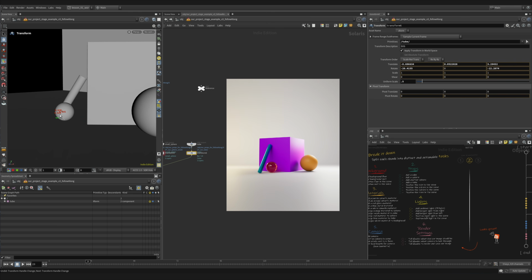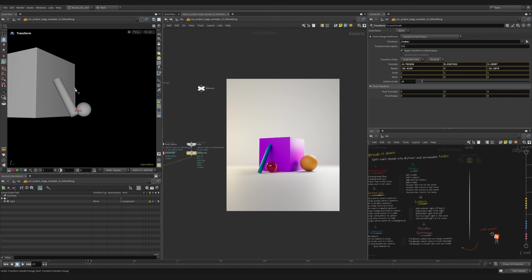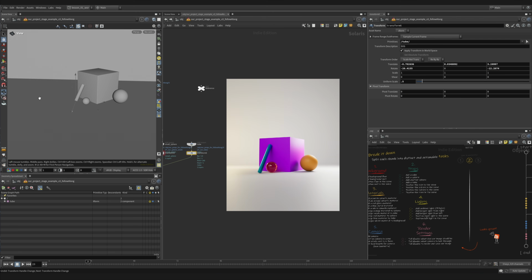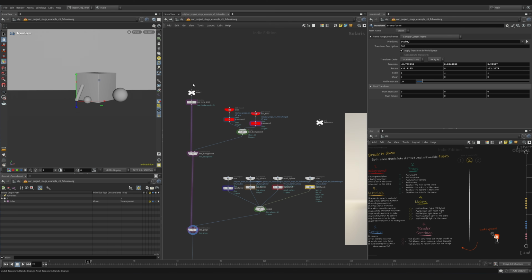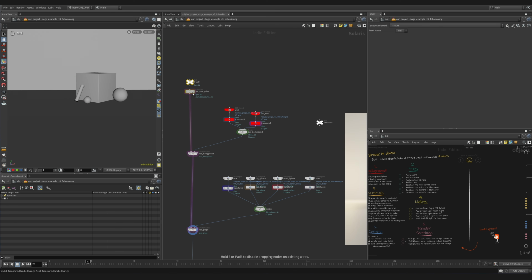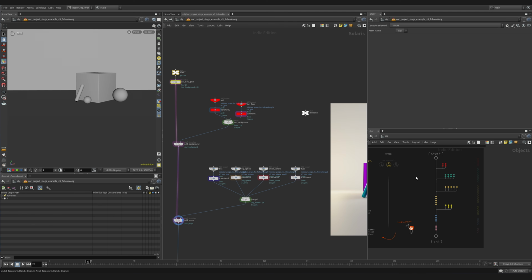There's other ways of arranging objects in Stage in Solaris that we'll cover later, but for now, this is a fine way for us to do it. All right, let's keep going. We'll clean up our network just a little bit, and then we will move on to the next set of tasks to implement, which will be the materials.